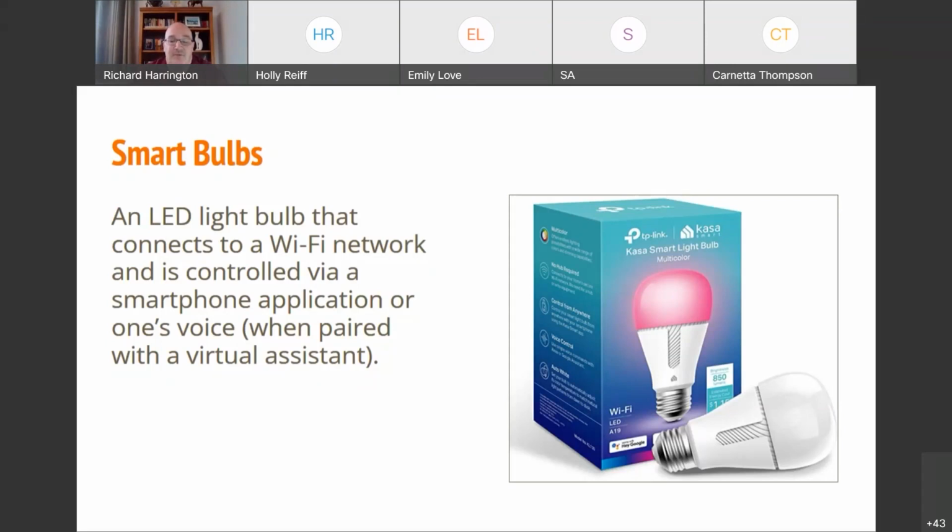You can set a timer for the bulb to be on for a certain amount of time, and the same as with the plugs, you can view how often the light has been used for the day, the past 7 days, and the past 30 days.